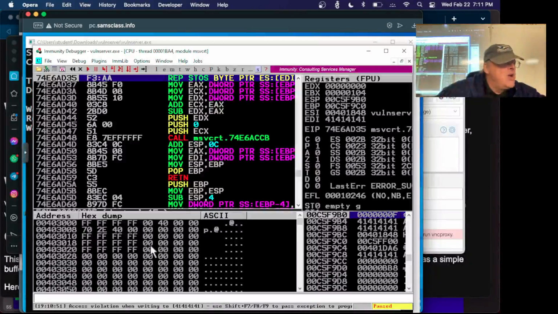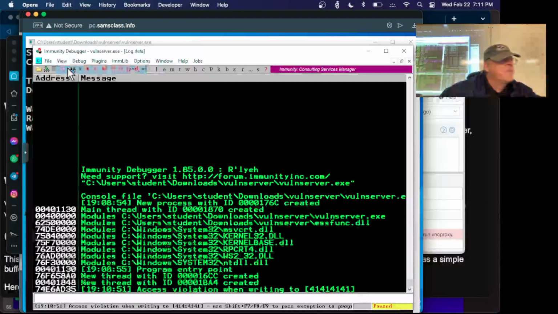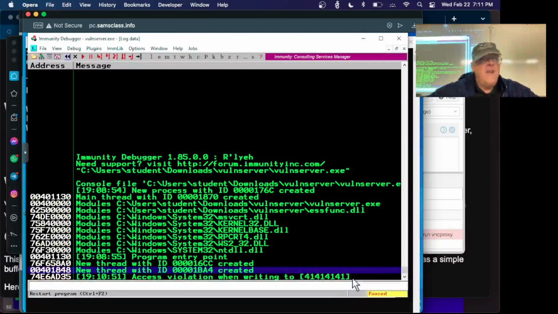And it's kind of small there, so let me mention something. If you can't see that box at the bottom, because sometimes it vanishes, you can view the log up here. And the log will show you the same message, and you see it down there in sort of a bigger font and everything. Access violation in writing to 41, 41, 41, 41. So I found a vulnerability.